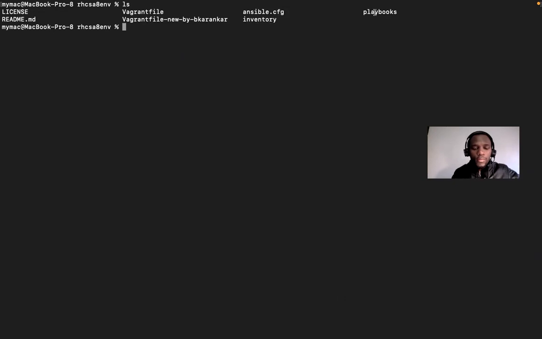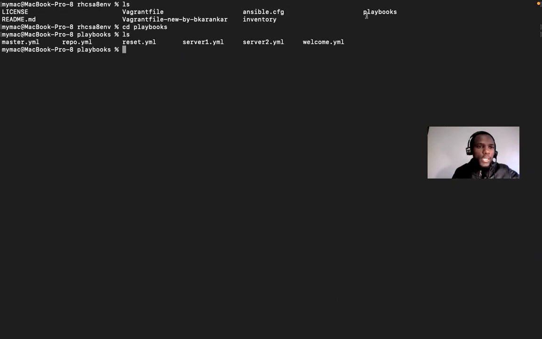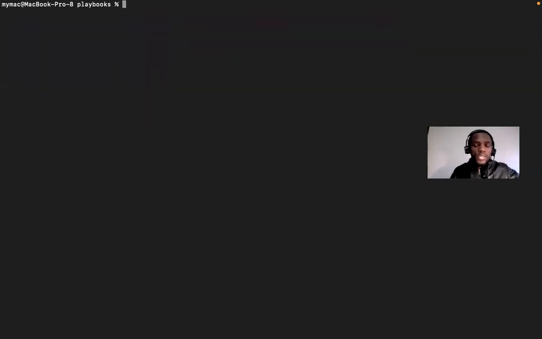Yeah, right here, the playbook, cd to playbook. You will see all the stuff that it is going to do. The welcome message is going to be here, the server to create the first, the second server, to reset the server, the repository server, and all that stuff. So without further ado, you can explore that on your own.